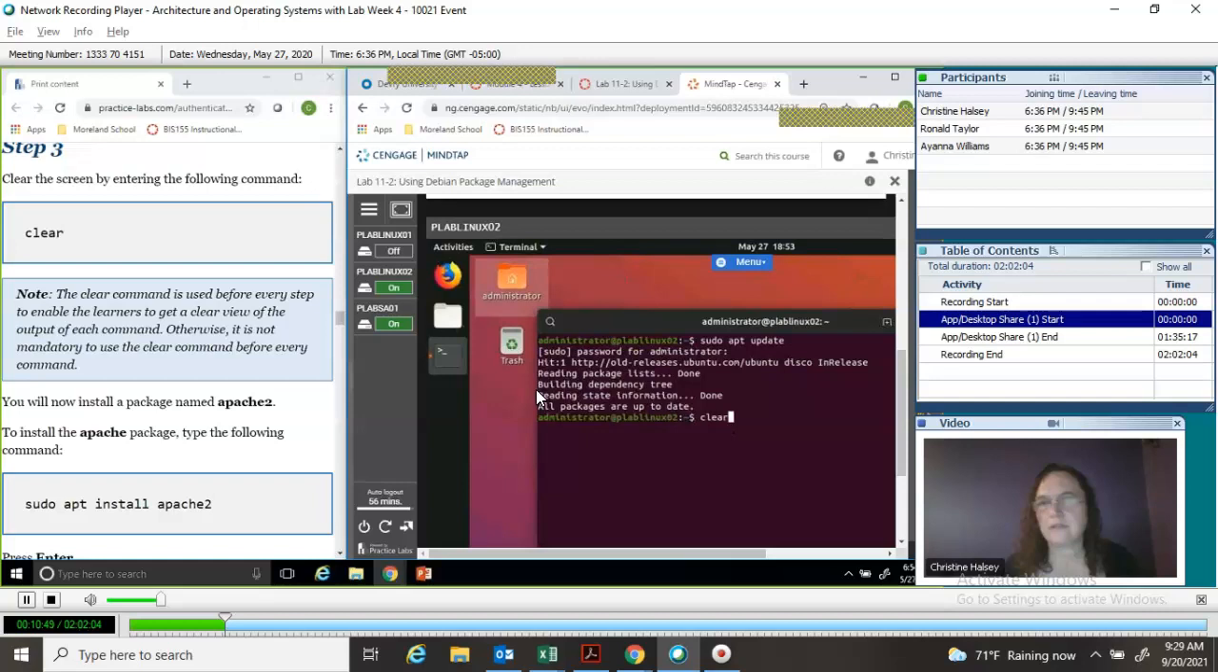And they want us to clear the screen, which we'll do a lot. They tell us they're having us clear the screen so we can see the output of each command clearly. And now we'll install Apache 2. To install it, we type sudo. Let me try that again. My fingers aren't quite in the right place yet. sudo apt install Apache 2.